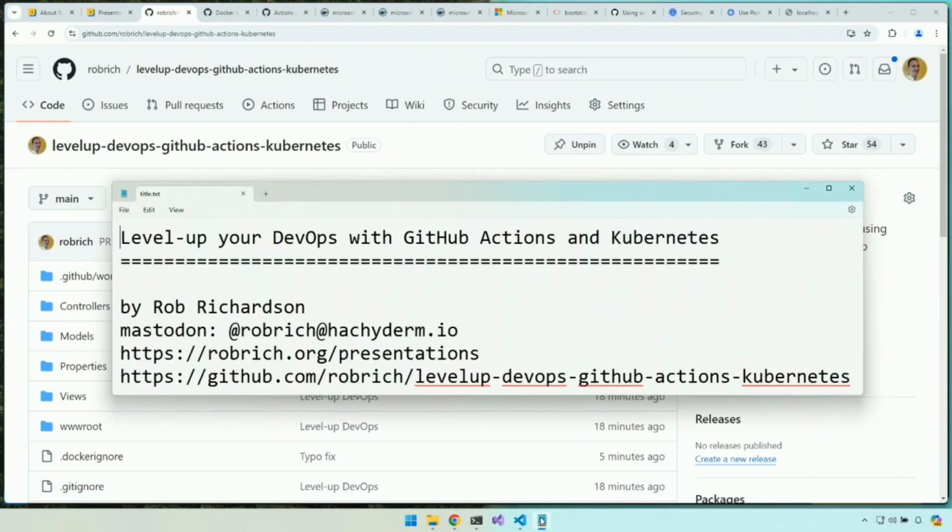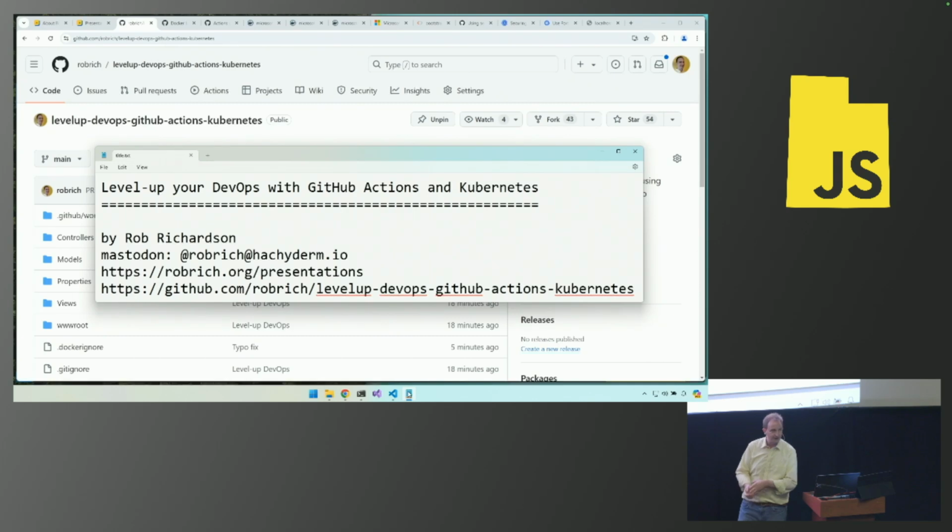This was a lot of fun getting to show you how to build a DevOps pipeline in GitHub Actions and also how to containerize a workload. The source code that we just built is now up on GitHub. You can grab that from robrich.org. Thank you for coming.